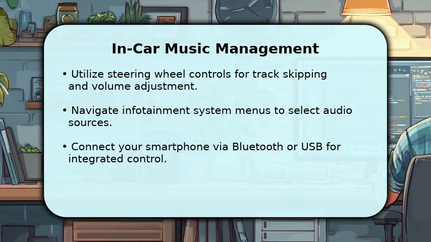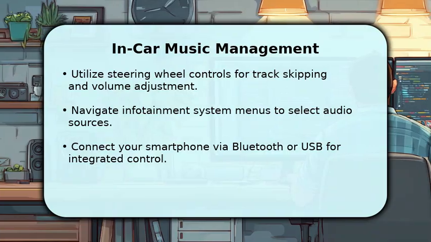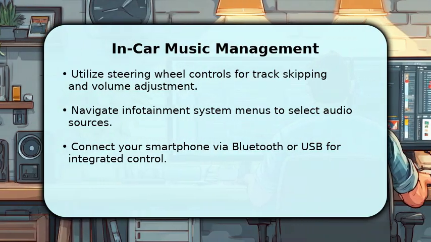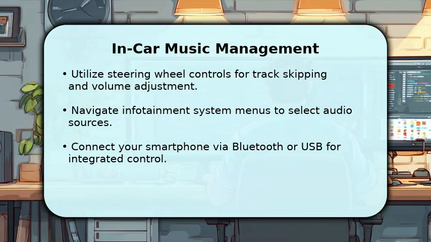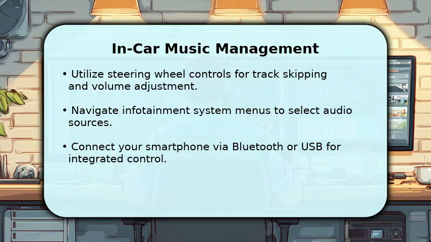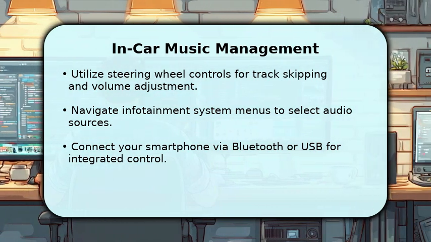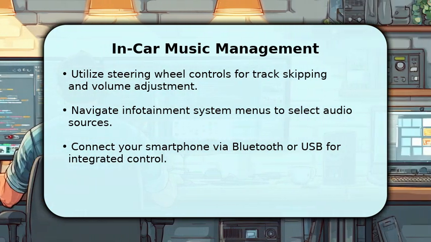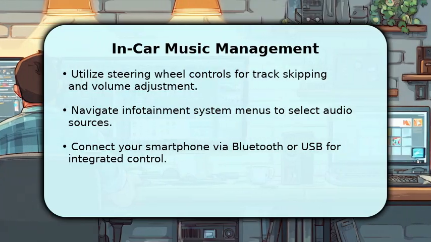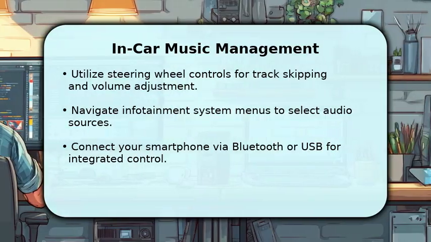Changing music in your car is designed for safety and ease. Many vehicles feature dedicated buttons on the steering wheel to skip tracks or adjust volume without taking your hands off the wheel. You can also use the central infotainment screen to browse sources, artists, or playlists. Connecting your smartphone via Bluetooth or a USB cable often provides even more integrated control, making your drive more enjoyable.